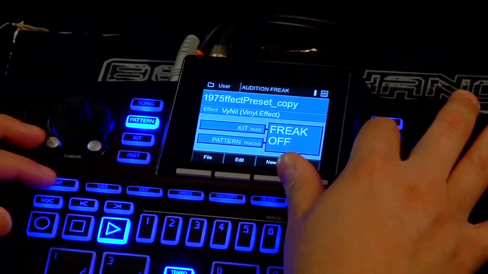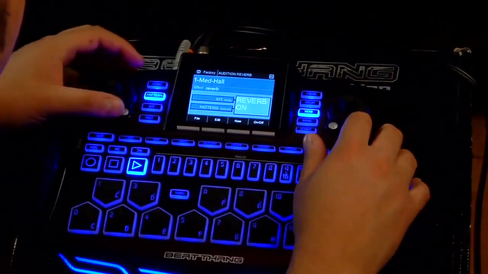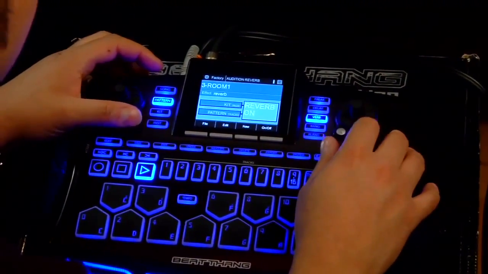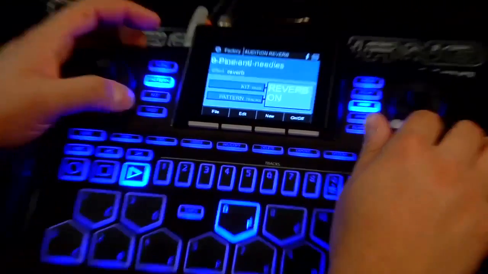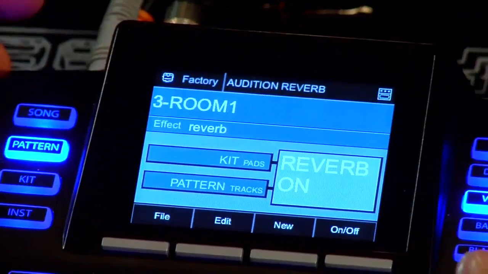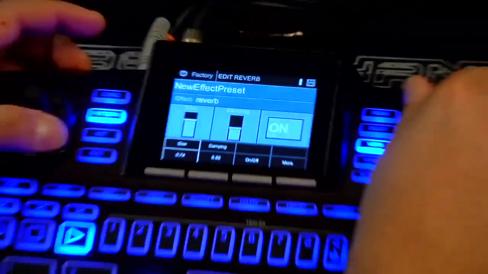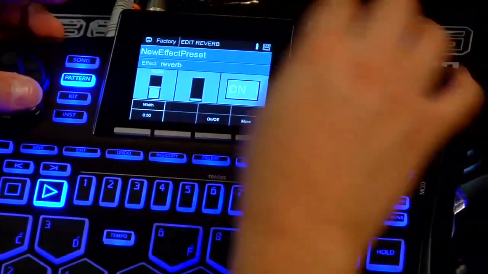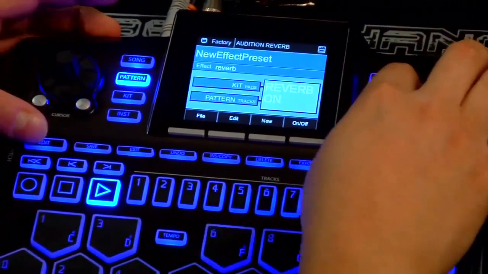Like I could hold down edit, reverb, and I could choose whether it's in a room or a hall, or there's a bunch of different presets. I can make my own presets by clicking new, set the size of the room, the damping, the width of the room, all that kind of good stuff. Same goes for delay.